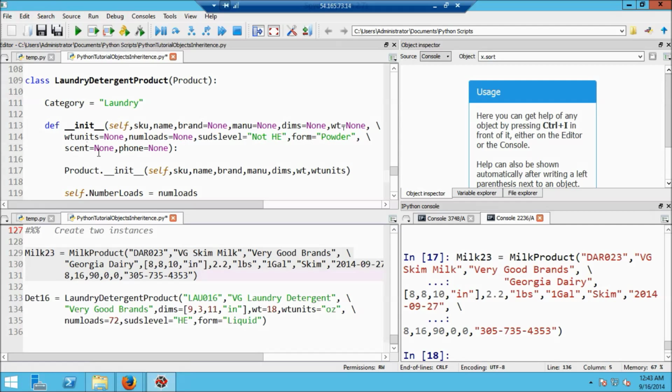So I've specified the suds level, the form. I didn't bother to specify a scent, so it will default to none, and then no phone number either, so it defaults to none. I just wanted to show you the two ways of calling the classes, one where I specify every argument and one where I omit some arguments. But in that case, in order to make things line up right, essentially, I have to specify the names of all of the arguments after the first one that I have omitted.